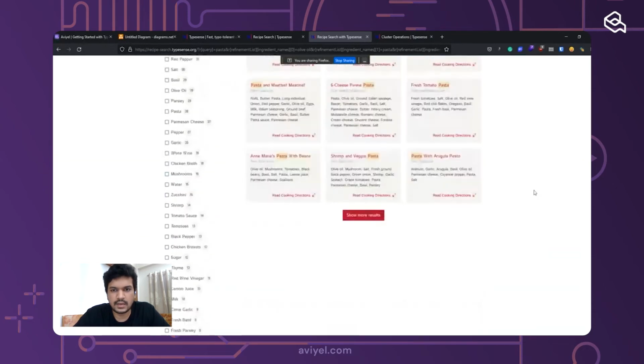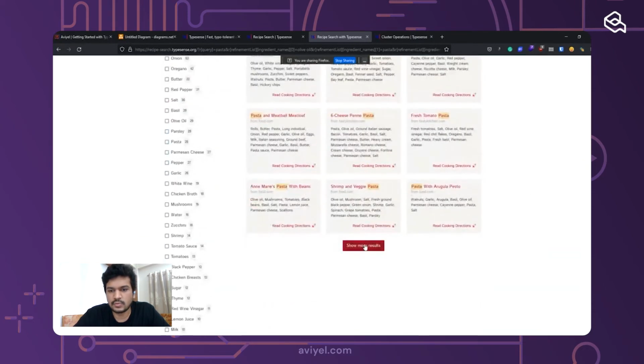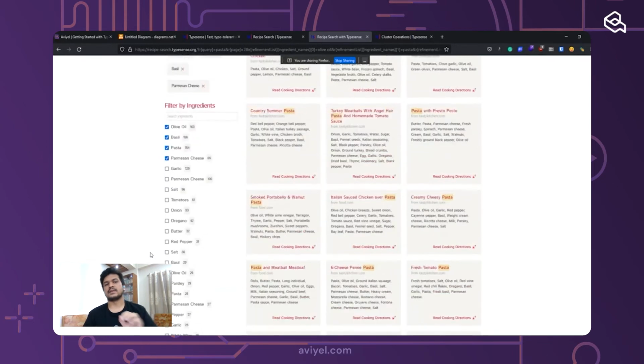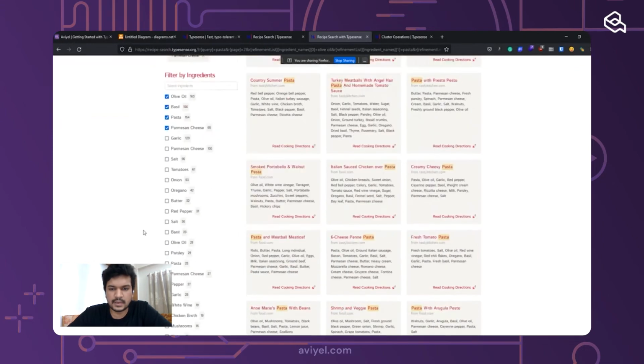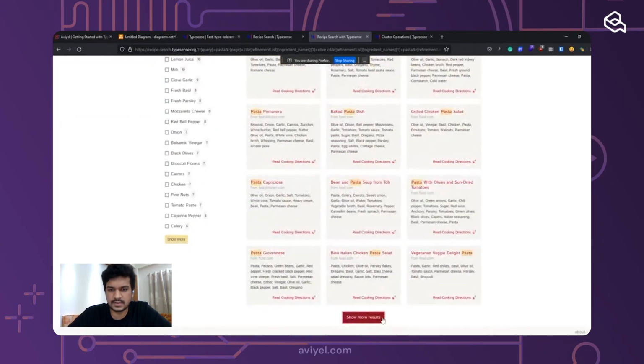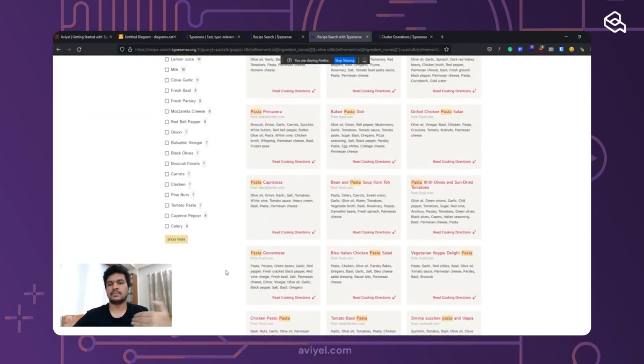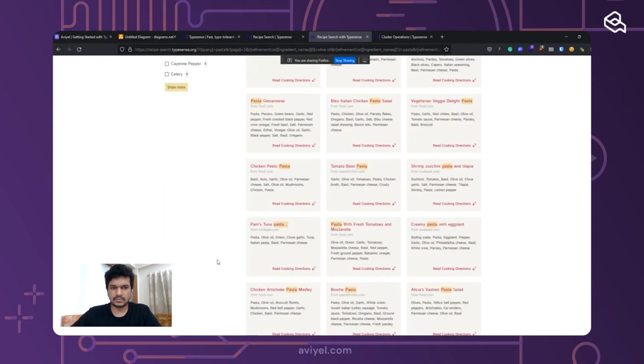So yeah, this is one case of using Typesense. For show more results, Typesense usually sends you maybe 15 or 25 results in a single go. And then if you want to see more, you can just implement a show more results button, because Typesense results are already paginated and Typesense will keep giving back new results to you. Okay, so that's one thing.